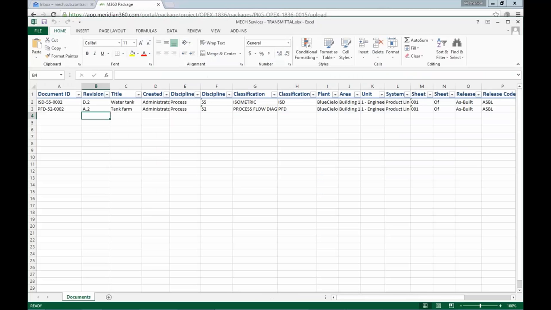So here's what we can see. We can see the updated file, the rendition information. We can see that the revision has actually changed. So this automated transmittal file is now uploaded, and we're ready to send this over to the owner-operator.